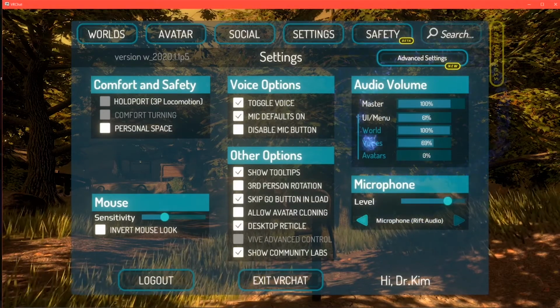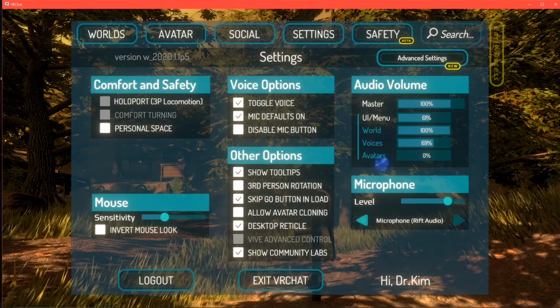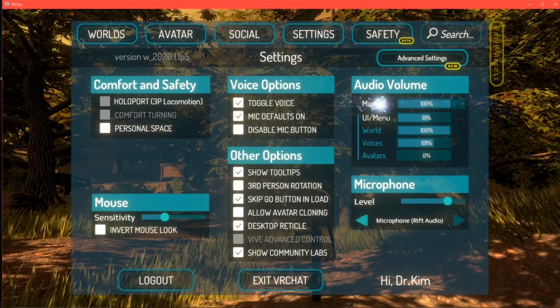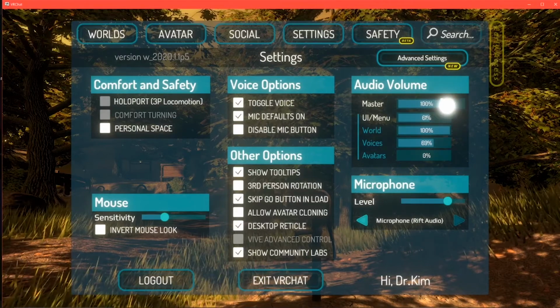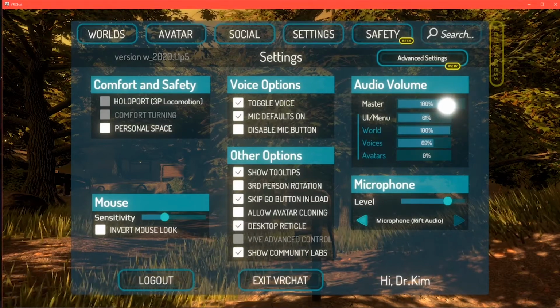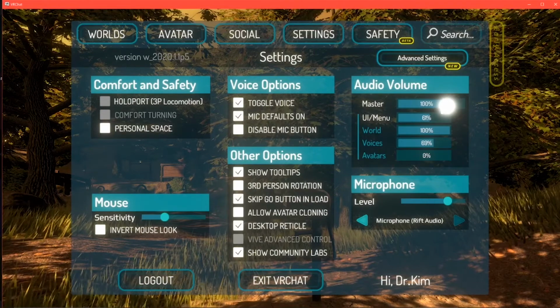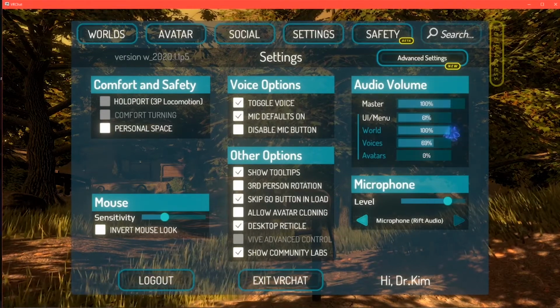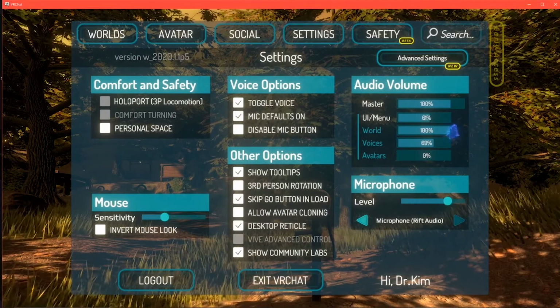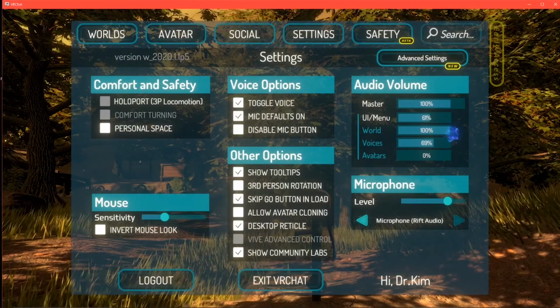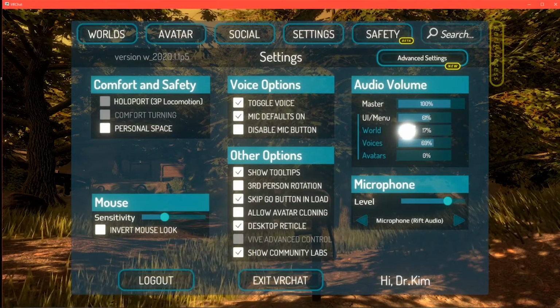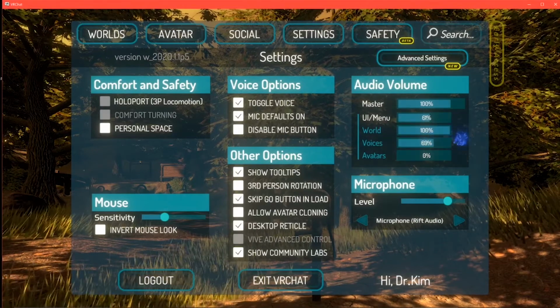Up here under audio volume affects the way you hear everything else. So we'll touch on just three of the main ones of these. You want your master setting to be up around 100. It doesn't have to be exactly that, but that will mute everything if it's turned off. And then under world, for example, you can hear this beautiful sound of animals and water flowing. If that's too loud, you can turn that down here. And if it's too quiet, you can turn it back up.